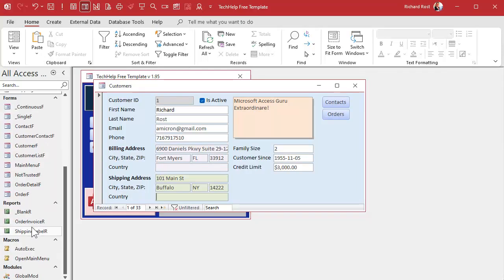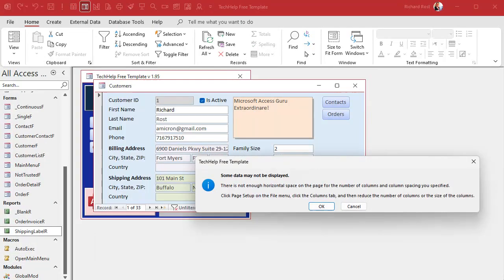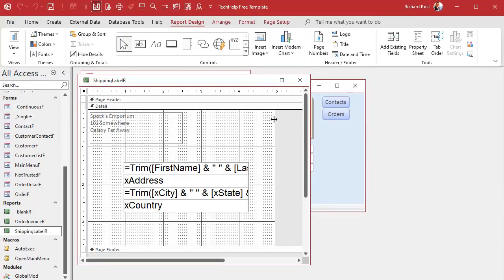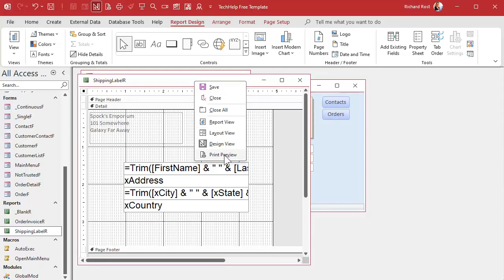Where are you? Right down here. Shipping label R. Right click, print preview, and okay. All right, this comes up occasionally. Some data may not be displayed. That's because we were playing with stuff manually. You got this just a little bit too wide. So come in here, design view, make this guy just one little tiny bit smaller, and I bet you that goes away. Print preview. Yep.